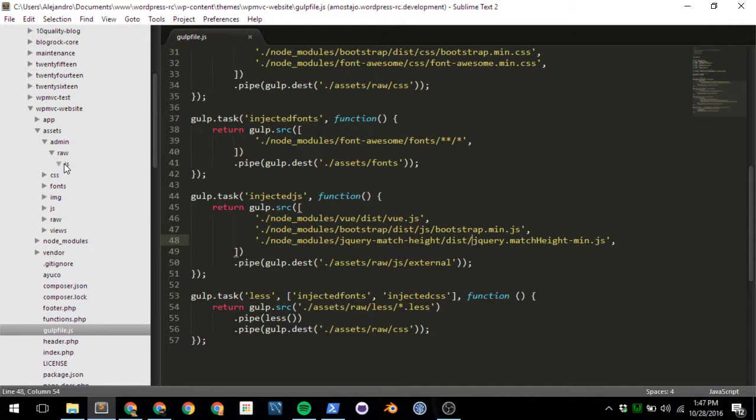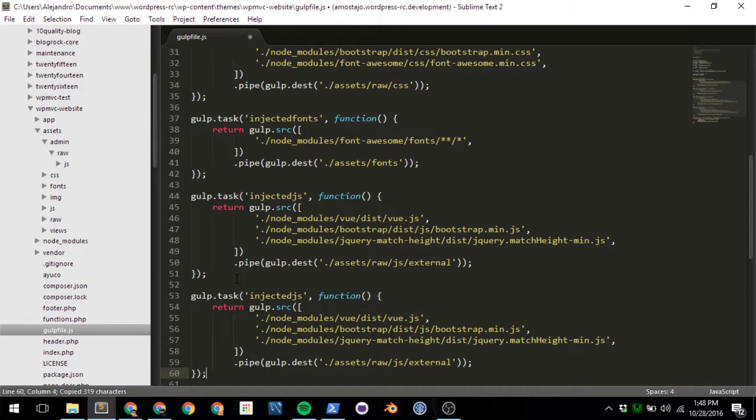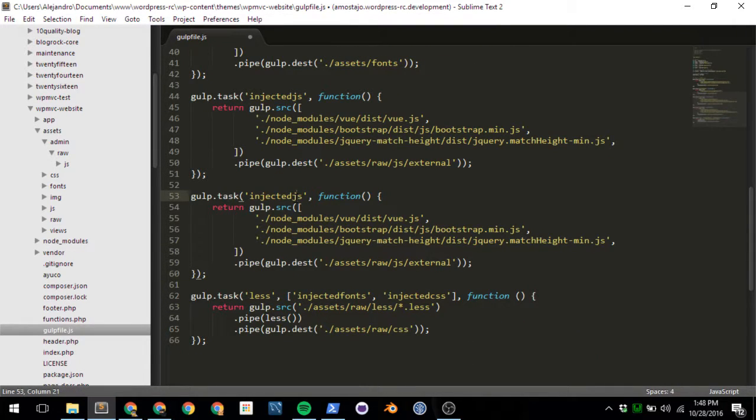And here is where I'm going to set up all my admin.js files, and I have to create a new task here to concat this stuff from admin. So in order to do that, first of all I'm going to inject this into injected admin JS, and I'm going to say to injected JS that before it does that we want to run injected JS.